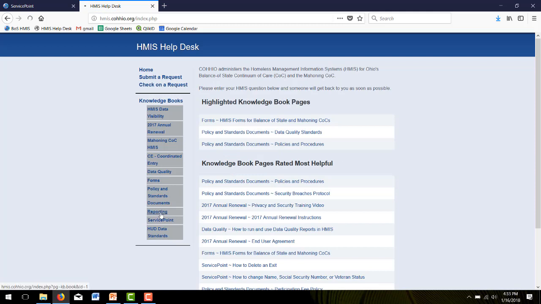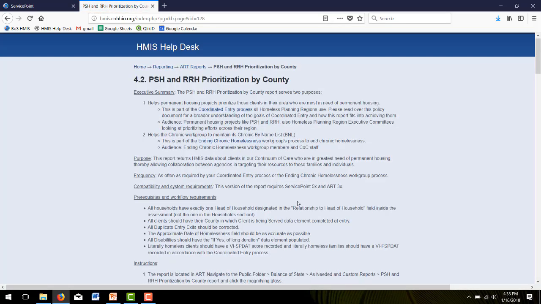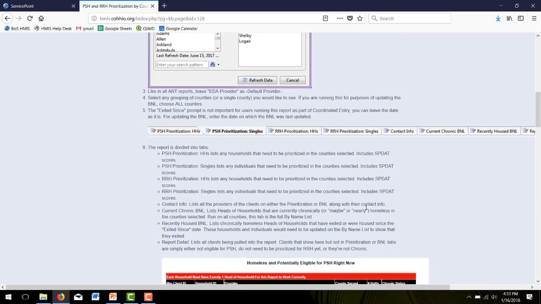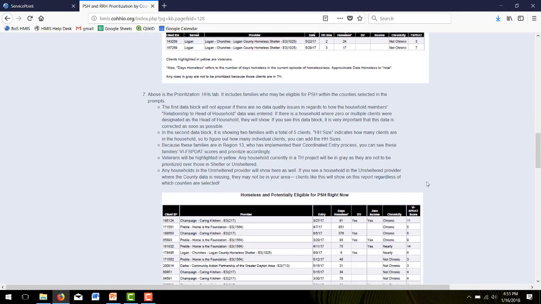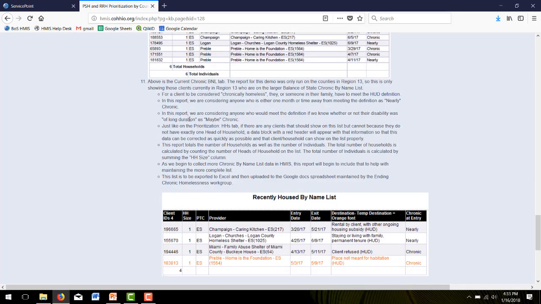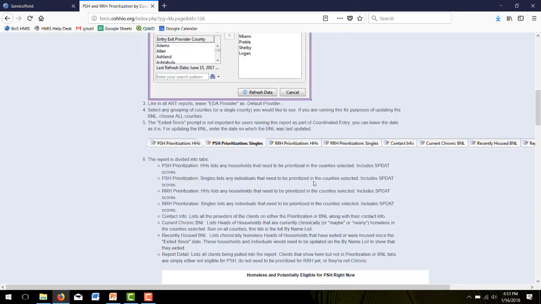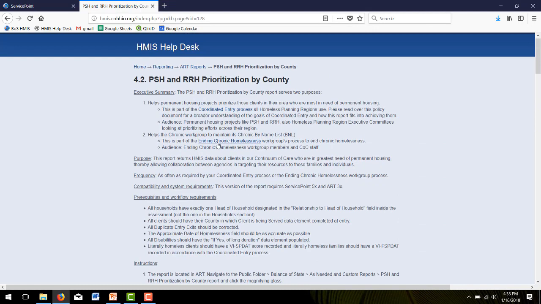There's also the prioritization report. I have an executive summary of what that report does and what everything means, and there's very detailed information about how this report works. So if you ever get confused about how this report is pulling clients, you might want to go to our help desk portal and navigate through the pages there.